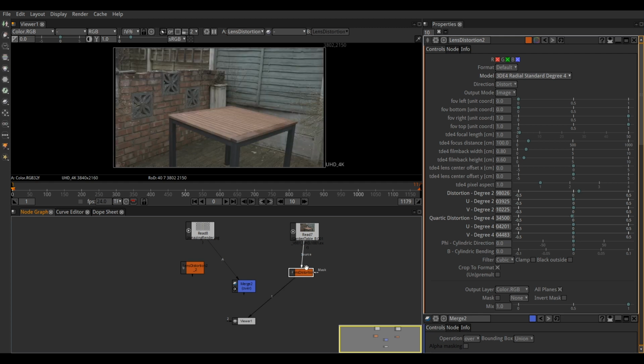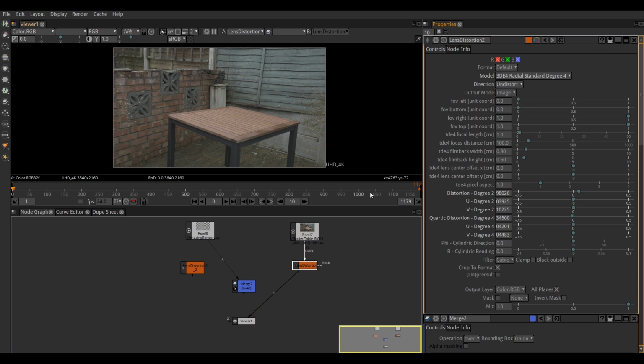If I press 1 on that, you can see if we press D, you can see that something's happening. But what we're doing, we're double distorting it, which is really bad. We don't ever want to do that. So if you go to your distortion node and you select direction, it will automatically be on distort, but we can change it to undistort. So now if you press D, you can see now it's undistorting the plate.